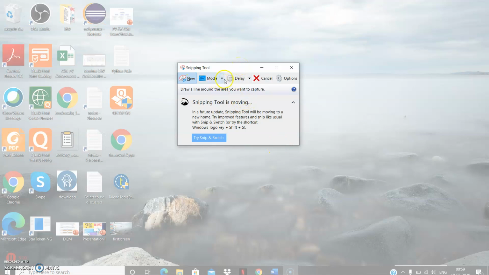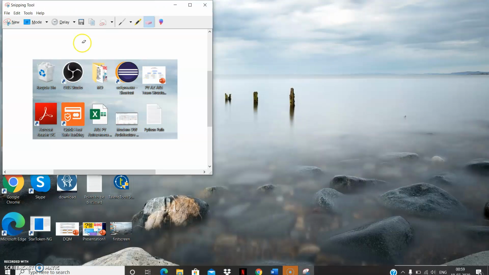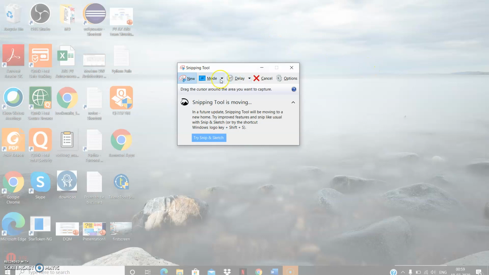Now, this time the mode I am taking is rectangular snip. So if I take a rectangular snip, I can take something of this sort and the entire thing came in the shape of a rectangle. Again, the similar tools can be applied to this. Pen, eraser. Again, let us take a new snip and let us take the mode as window snip.